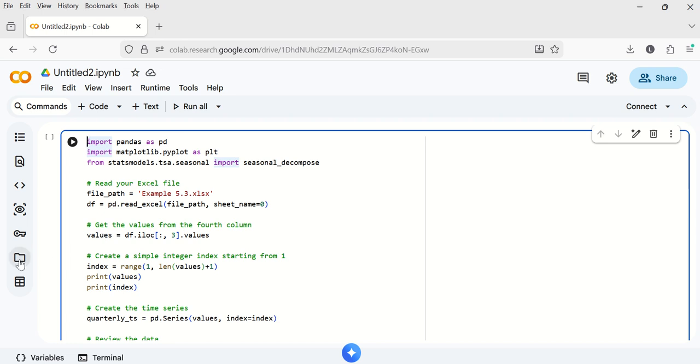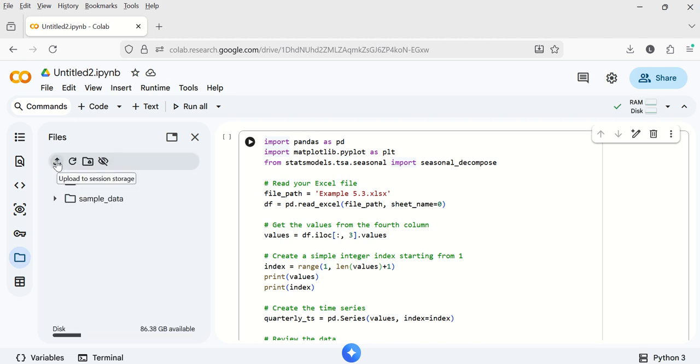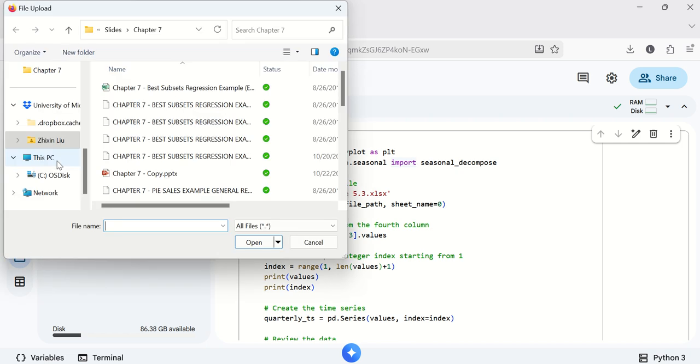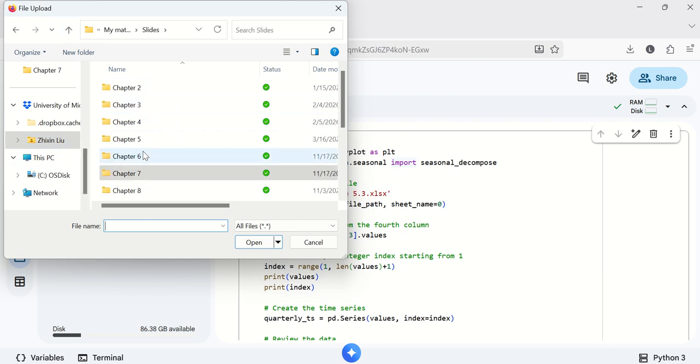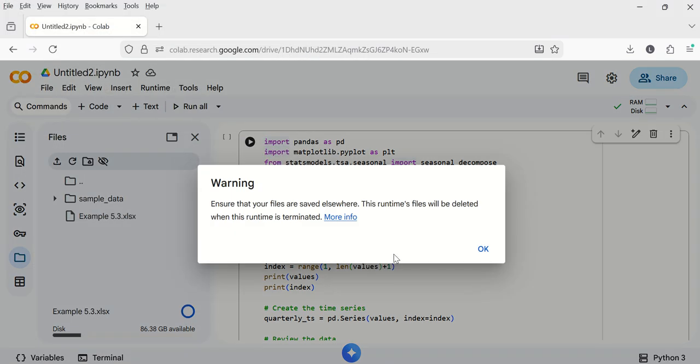So here we can see, we can click File here, and we can upload the file in order for the Python code to locate the file. So here, let's go to here, example 5.3, and click OK. The file will be loaded here temporarily. And click OK.